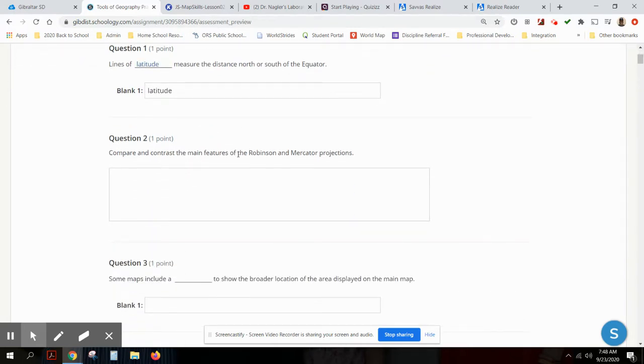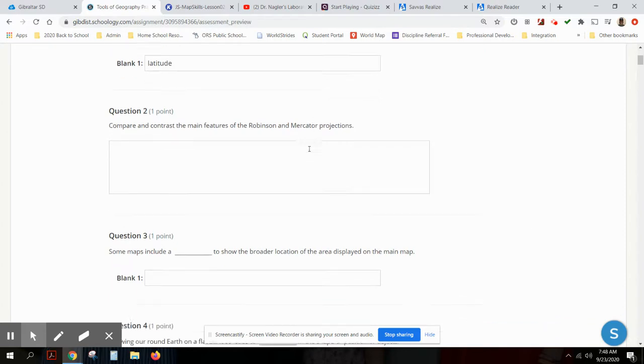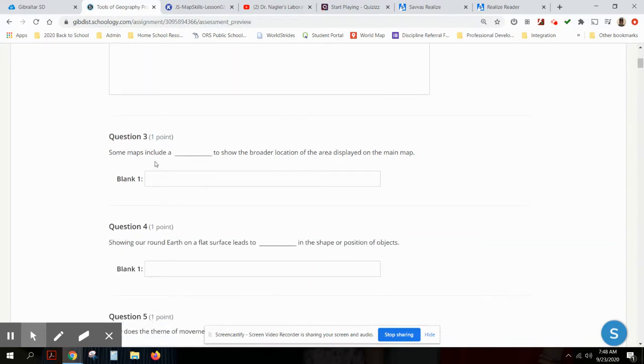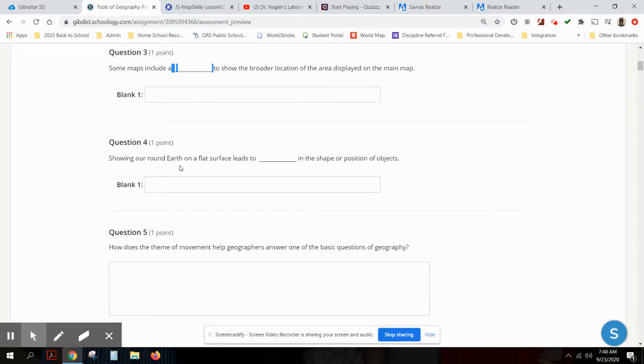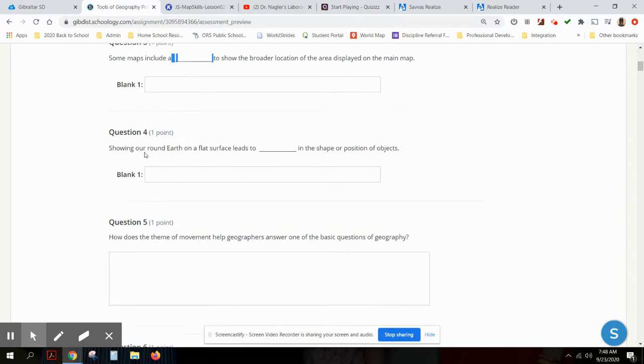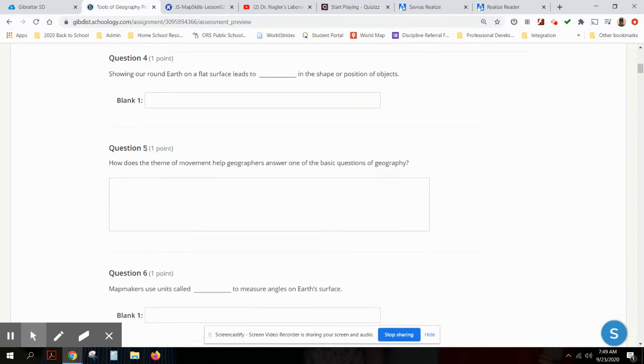Compare and contrast the main features of the Robinson and Mercator projections. That's not something that we've learned about, so we can just skip that. Some maps include a blank to show the broader location of the area displayed on the map. Again, we haven't learned about that, so we can leave that one blank. Showing our round Earth on a flat surface leads to blank in the shape or the positions of objects. We haven't learned about that, so we can leave that blank.